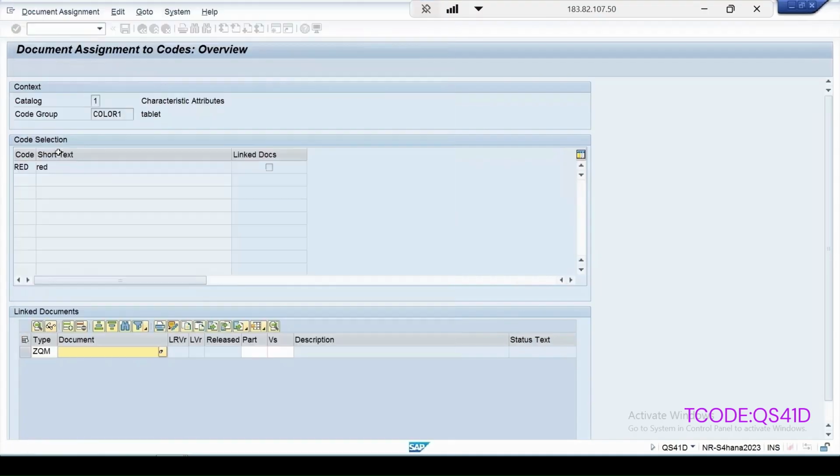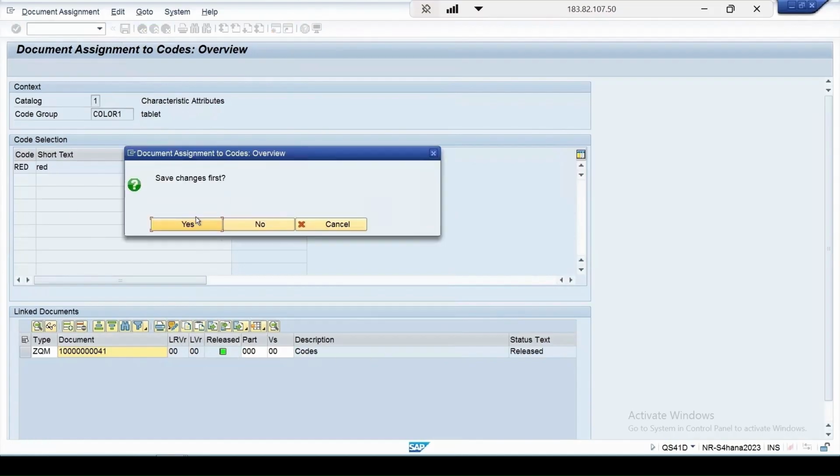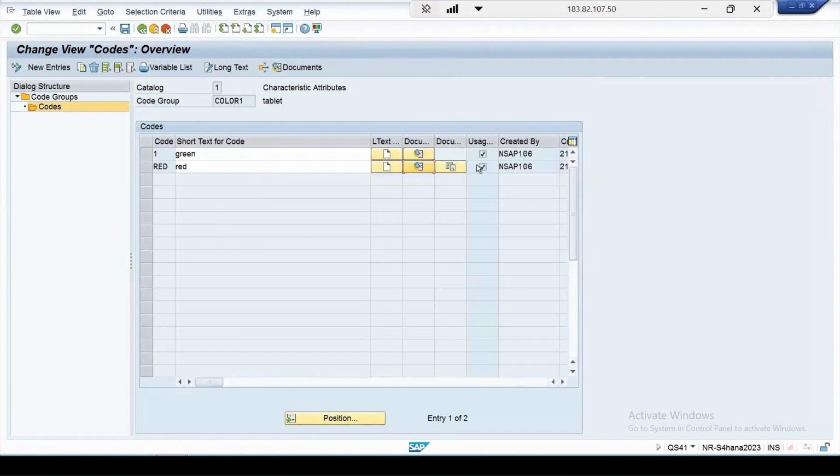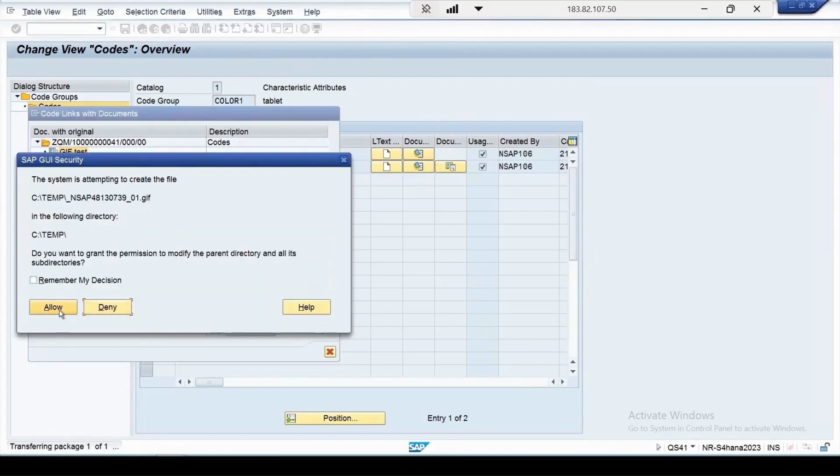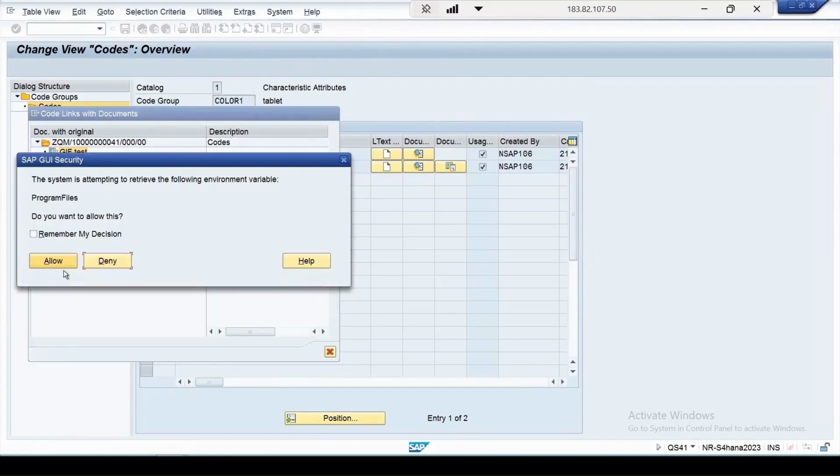Let me select this, press enter key, and it is in the release date. Go back, save it. Okay, now this icon is coming, okay, display document. If you click on this, select this is the file which is linked to it. Click on allow, allow.